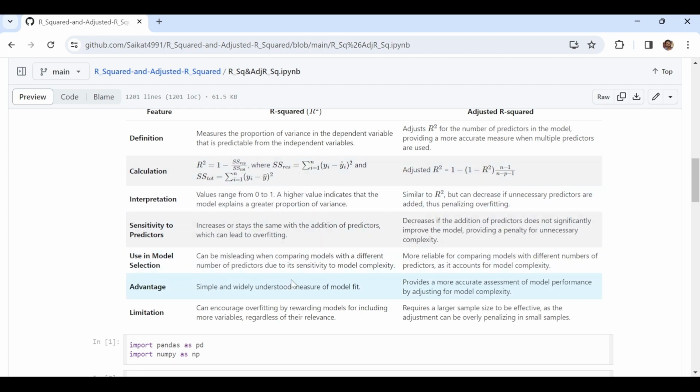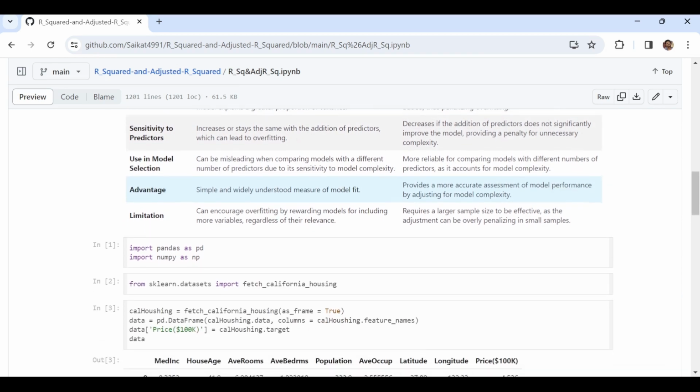The advantage of R square is that it's very simple, and we generally use it for lots of regression models. Adjusted R square we generally use when our model is more complex. And R square can give high accuracy when the model is overfitted, but adjusted R square prevents this type of problem. So now we go to the coding part.